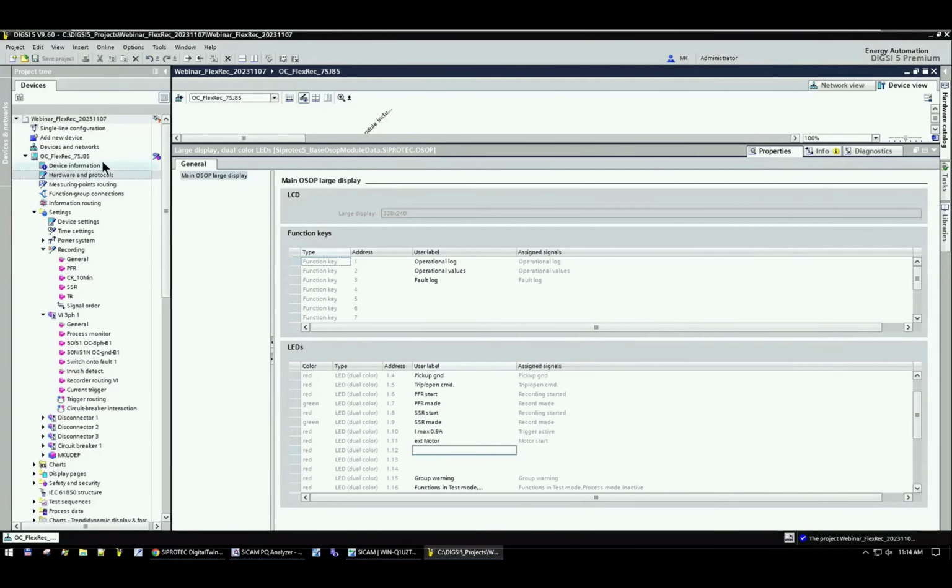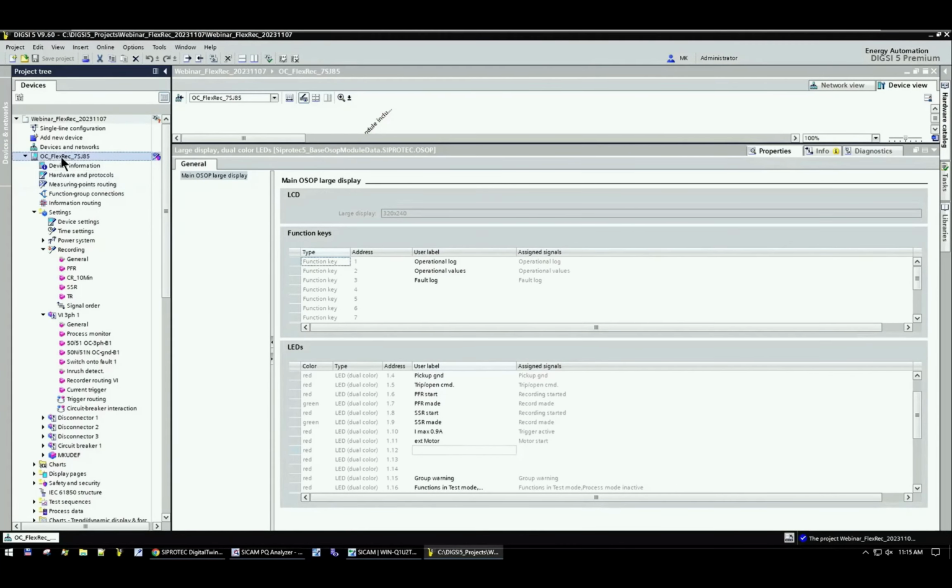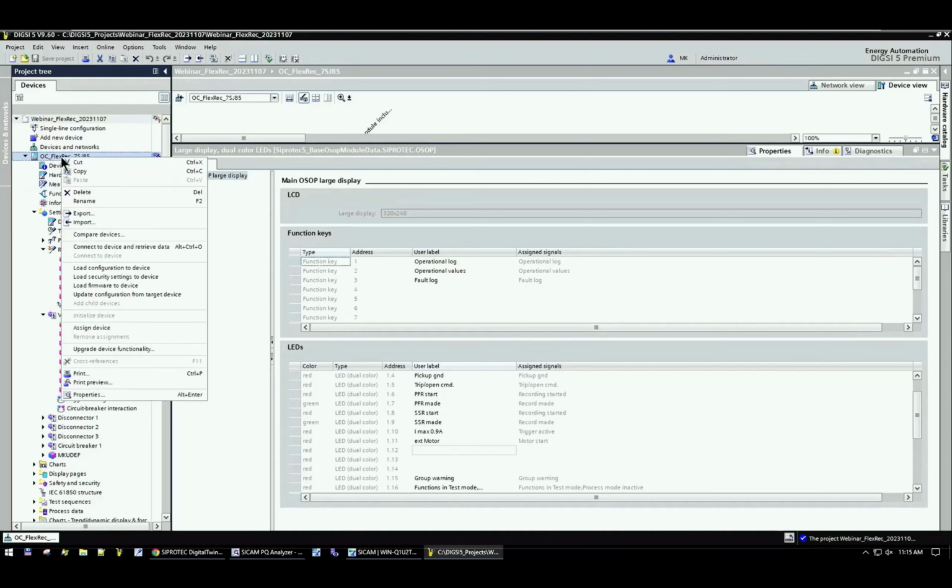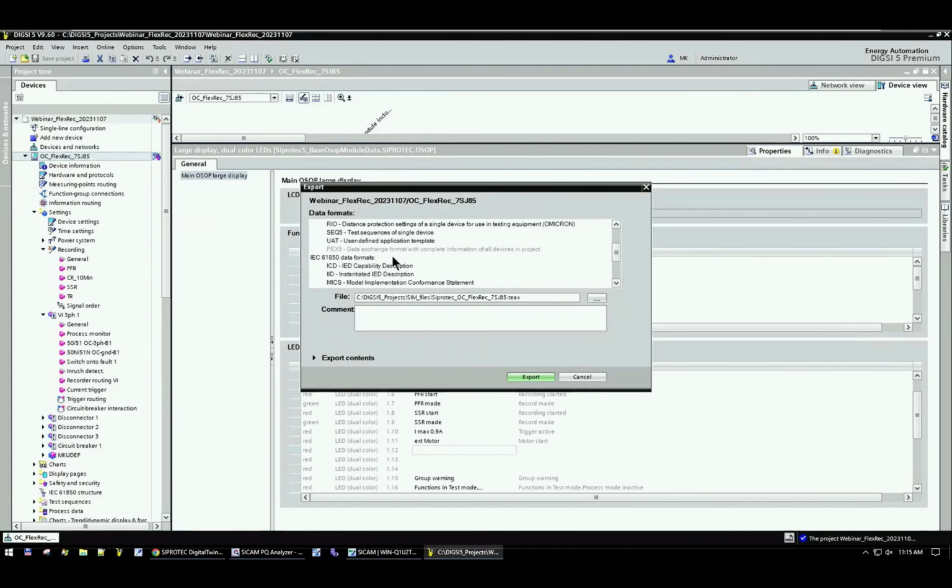Save the project. So from the parameterization point of view, I'm now through. What we now have to do is export from the device at first an IID file, an instantiated IID description file or device description file, to import this file into the CCAM PQS.